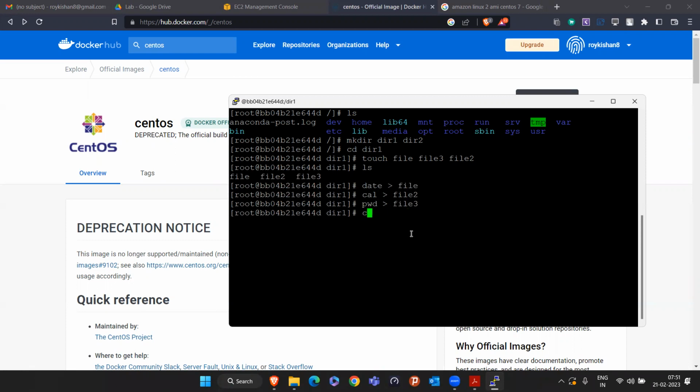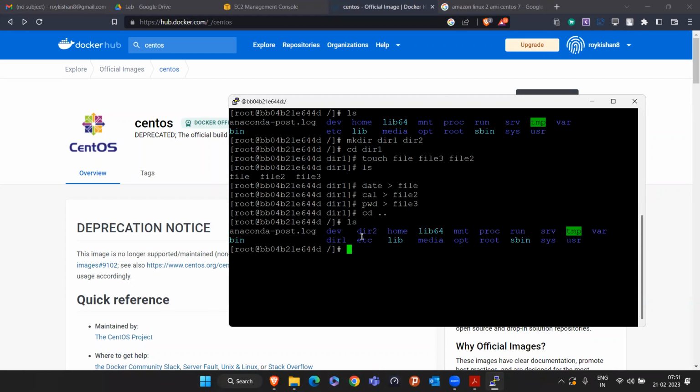Again, I will go back with cd .. And if I want to exit, my work is completed in this container. I created two directories with the names directory1 and directory2, and I created some files inside directory1. Now my work is completed for this container. I will simply exit. So I came out, and again I came to our local machine, that is basically our EC2 instance.